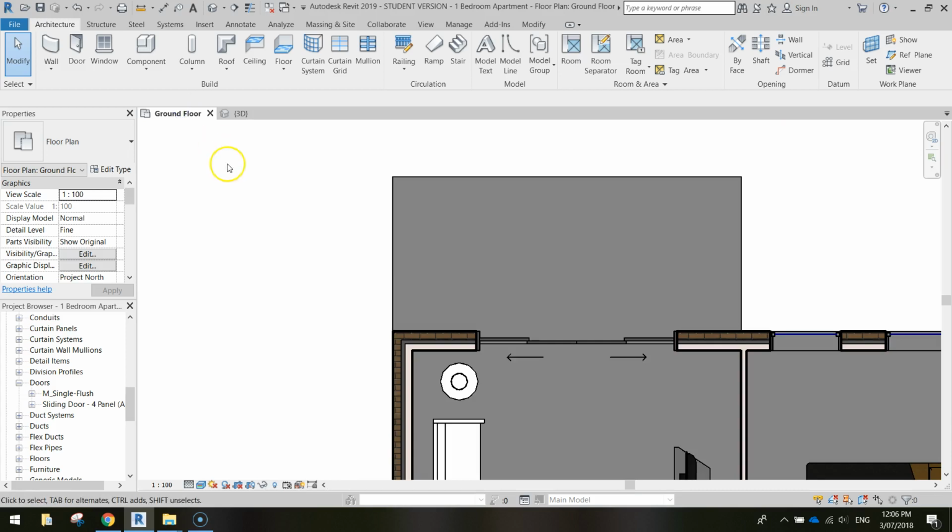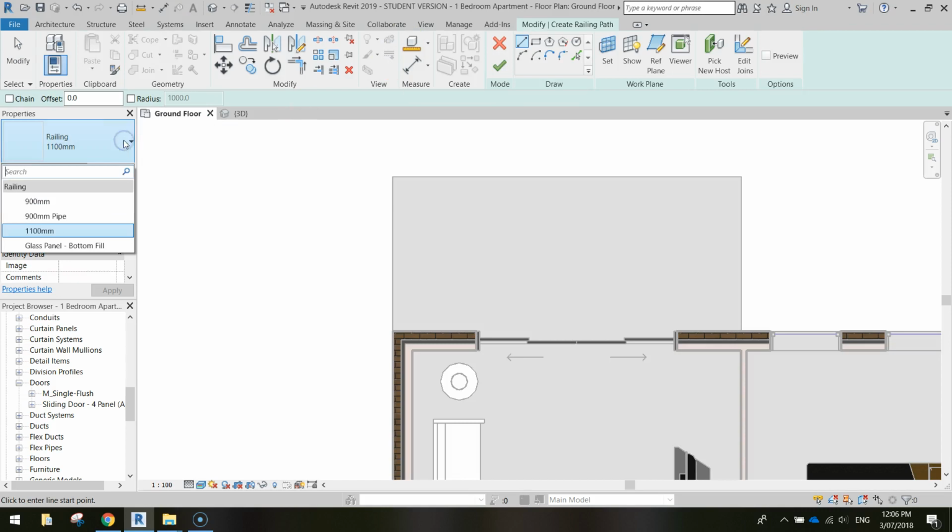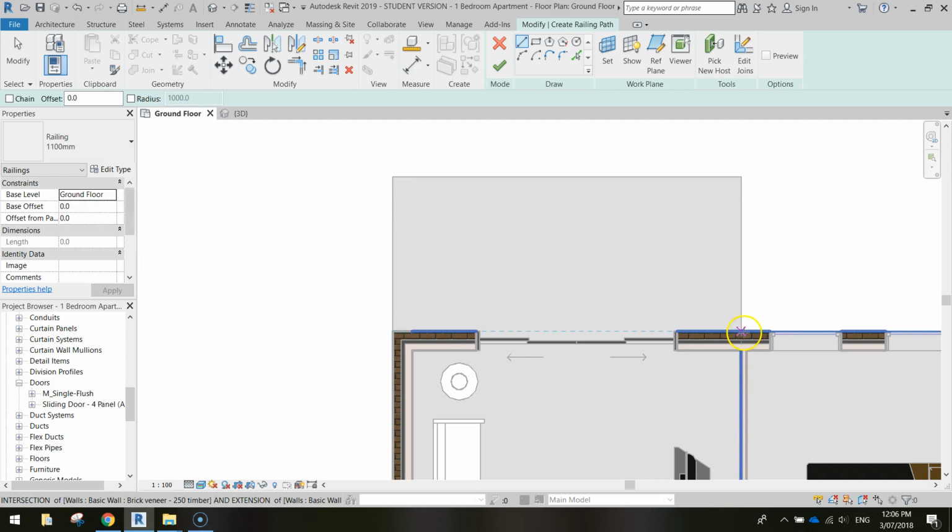Back on our ground floor, simply go up to the architecture tab and work your way across about halfway and you'll see railing. Now you can probably choose different railings. You can choose glass panels, or just your typical railings. I'm just going to stick with the 1100mm railing and draw it on. You can start wherever you like.